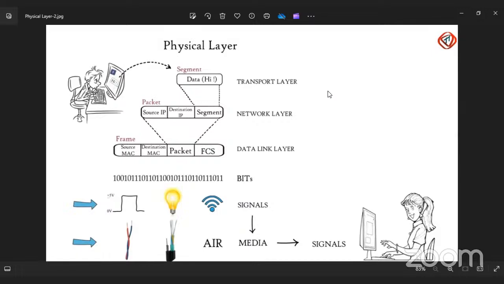That network layer will add the source IP address and destination IP address. Then that will be transferred to the data link layer. We will discuss these layers in detail, don't bother. The data link layer will receive the packet from the network layer, which is its upper layer, and convert that packet into a frame by adding the source MAC address and destination MAC address. MAC address is the permanent address of the device.